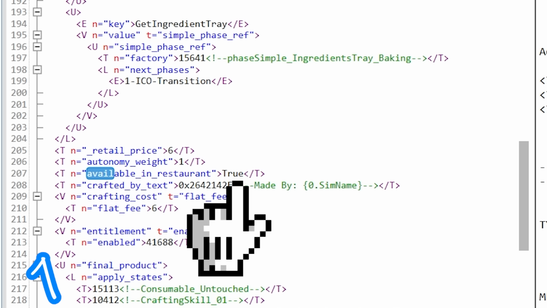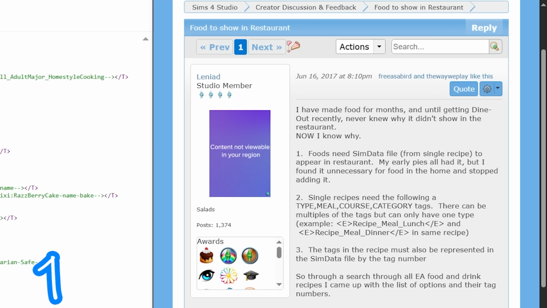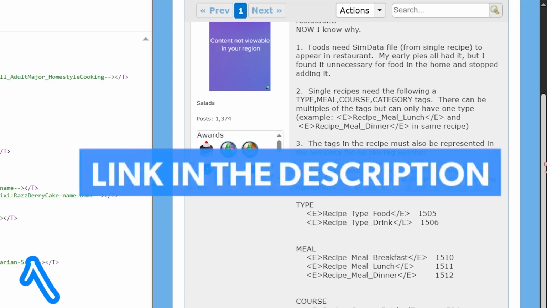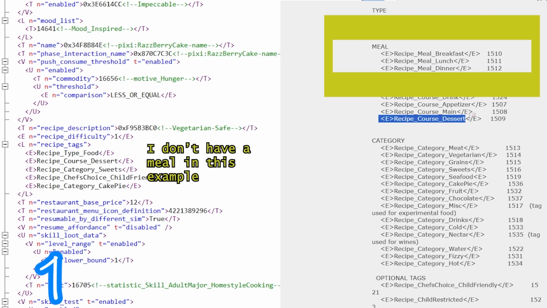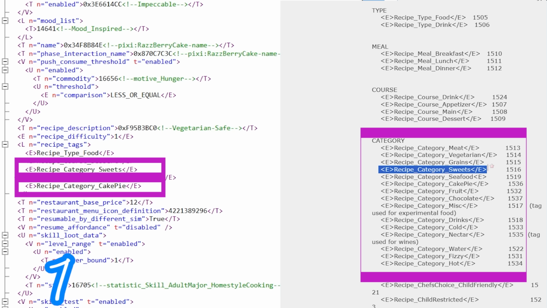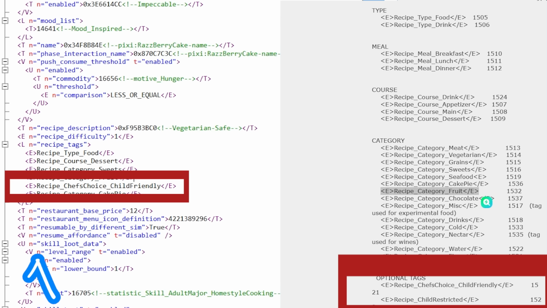Check available in restaurant is true. Locate recipe tuning tags. From Lenaid's cheat sheet, find that in the description. Add one type, a meal or course, categories, and optional tags if you want to.